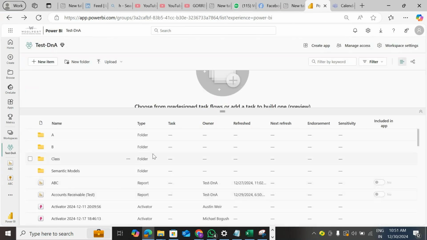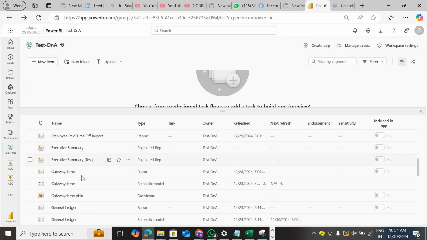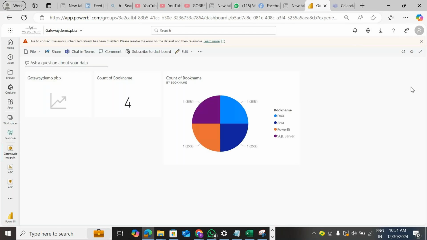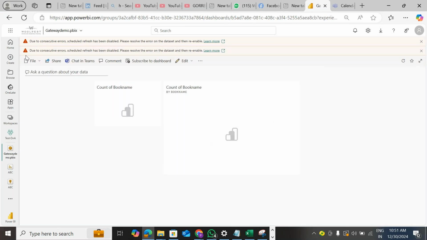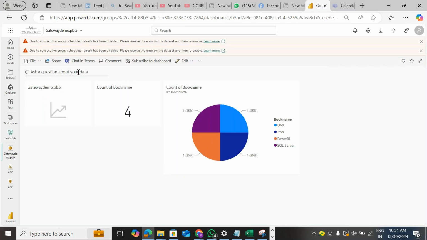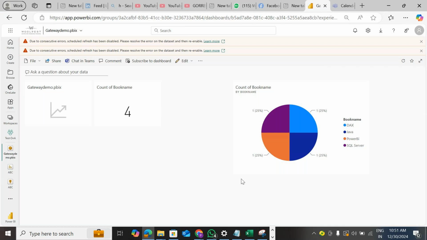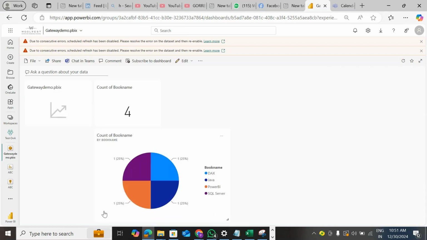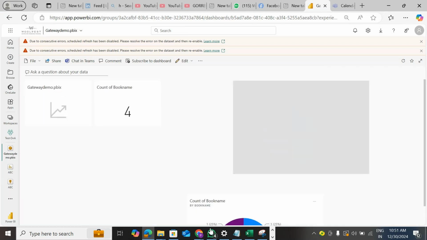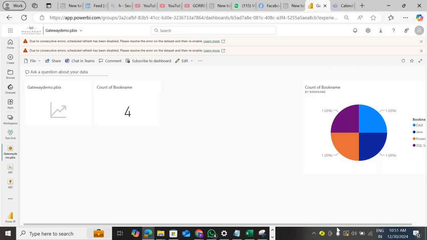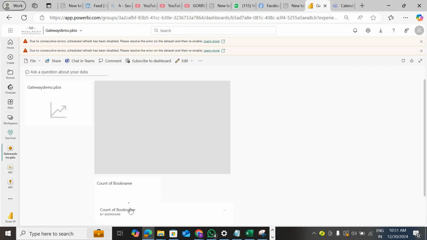Open that dashboard. Whenever you open a dashboard, you are able to see something here: Ask a question about your data. If you don't want to see this one, you can disable it there. Similarly, if I keep this visual here, it is automatically adjusted. Observe here, that is automatically getting adjusted.